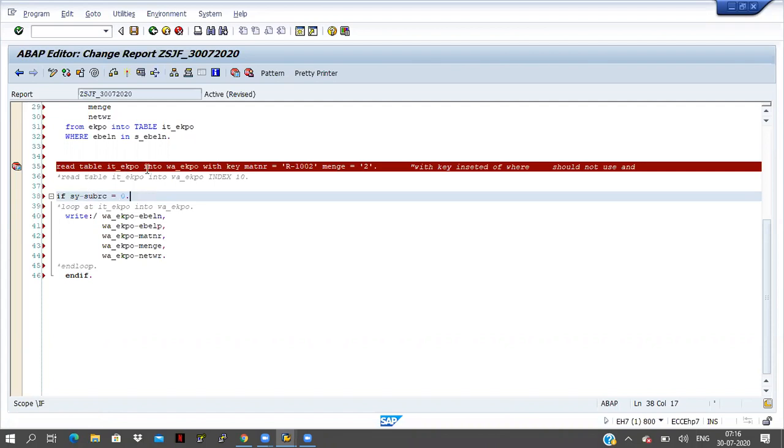So wherever in SAP you are writing code, wherever you are writing the syntax for READ TABLE, at that time you must and should check whether SY-SUBRC is equal to 0 or not. We have to take this condition.